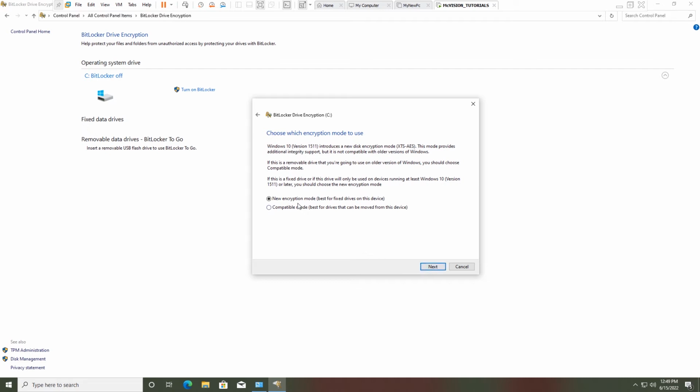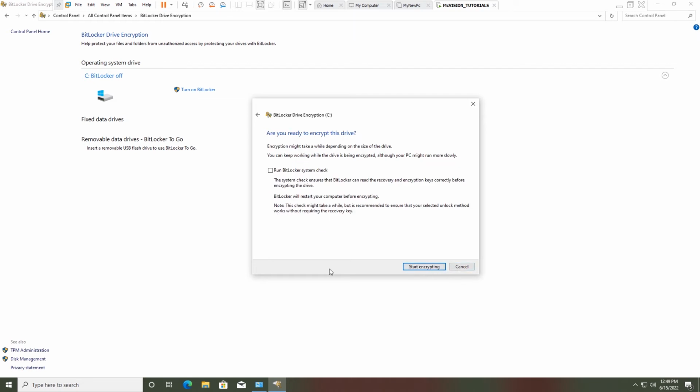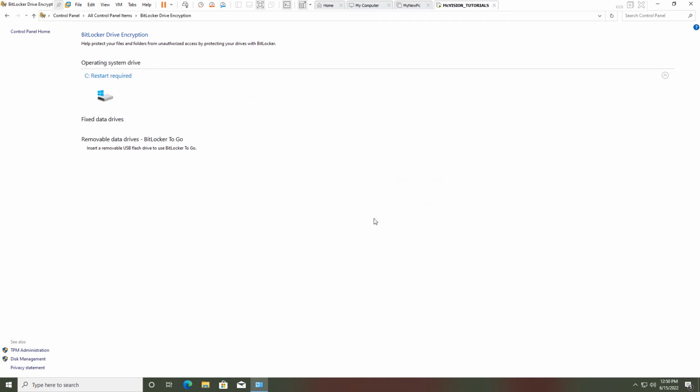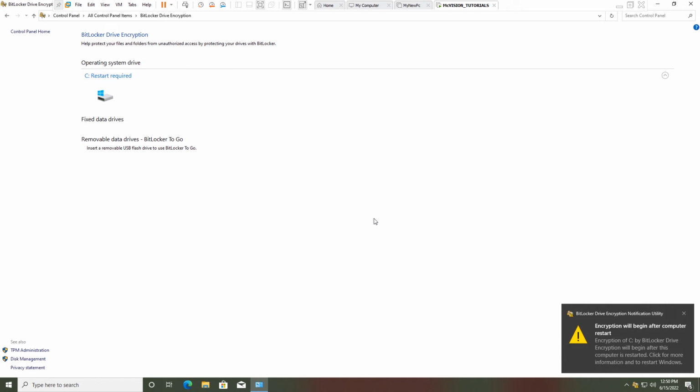Select New Encryption Mode if your drive won't be moved often, or Compatible Mode if your drive would be moved from this PC into other PCs often. Click Next. Click on Run BitLocker System Check to make sure your system is indeed ready for encryption. Click Continue. Now, the encryption will be done after you restart your PC.